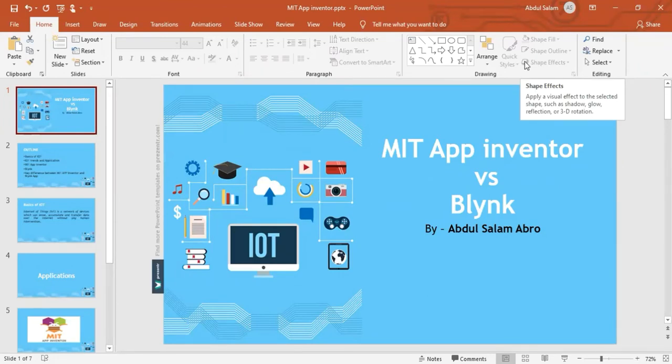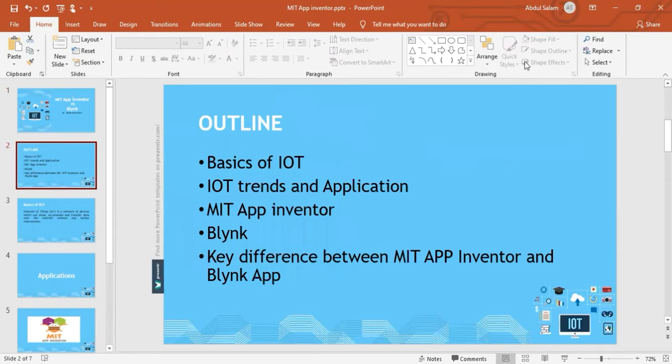In this video presentation we will see what is MIT App Inventor and Blynk, the key difference between MIT App Inventor and Blynk, and the importance of IoT. So here is the outline of today's presentation: the basics of IoT, IoT trends and applications, and then we see MIT App Inventor and then Blynk, and the key difference between MIT App Inventor and the Blynk application.